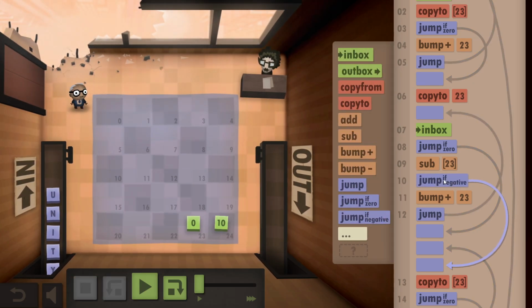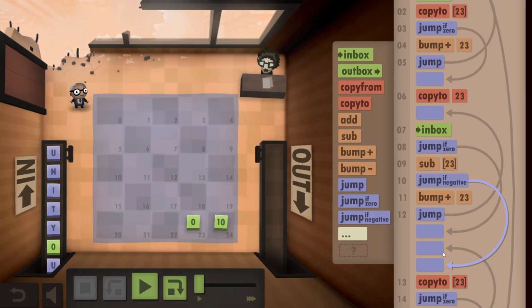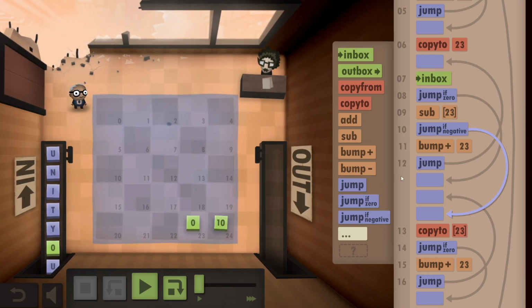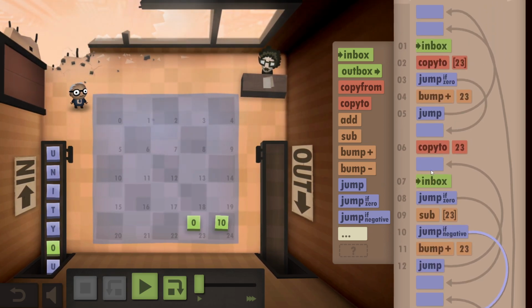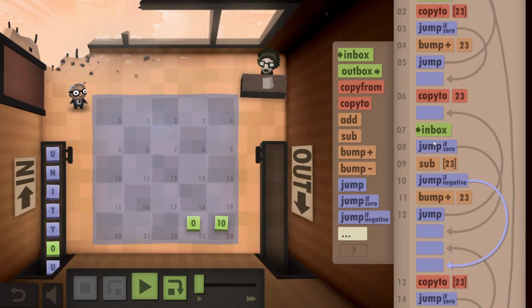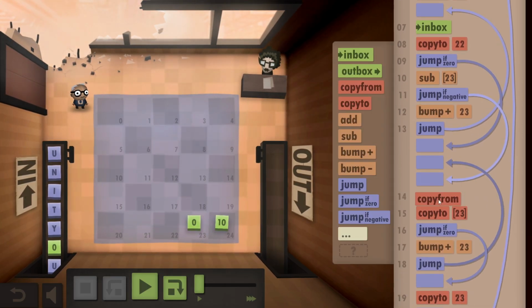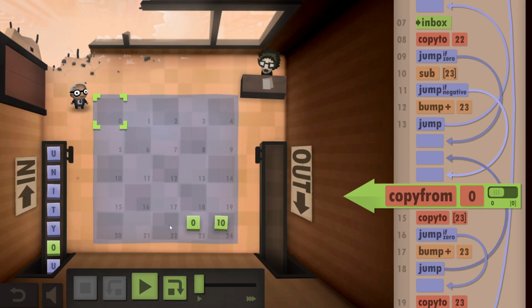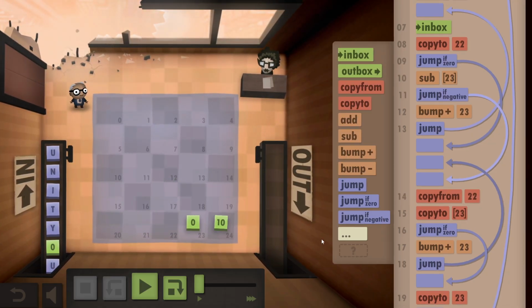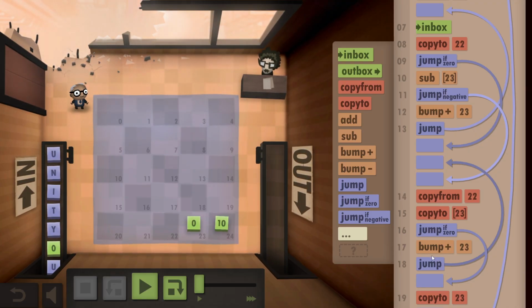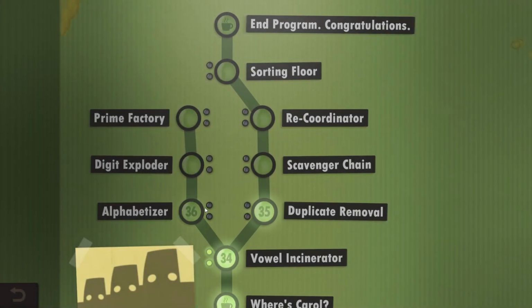This is the wrong one. So in this case, I would have to copy from... we can do simple here, copy to 22, copy from 22. Well, not really. Also, this is wrong. We need to inbox. We need to continue inboxing. We can't do that. Yeah, this is all wrong.